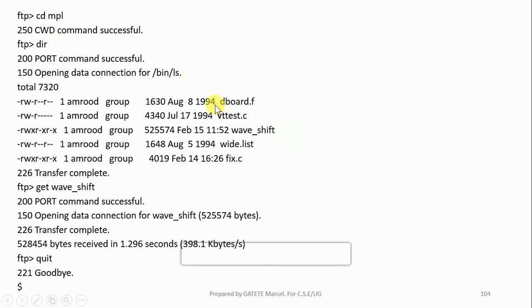I see that there are some files. These are the files called dboard, def, vt, test, wave, shift, and so on. So I want to download one of these files. What I have to do is use the command called get. To get means to download the content from the server to your local machine. So if I put get wave shift, it is this one.